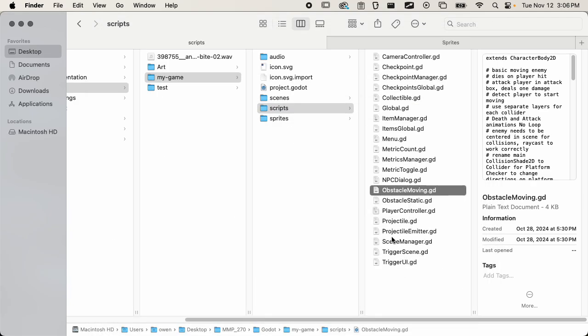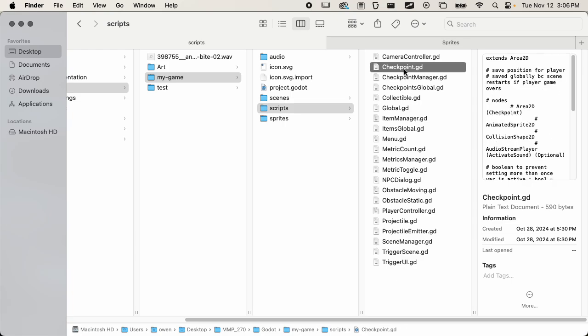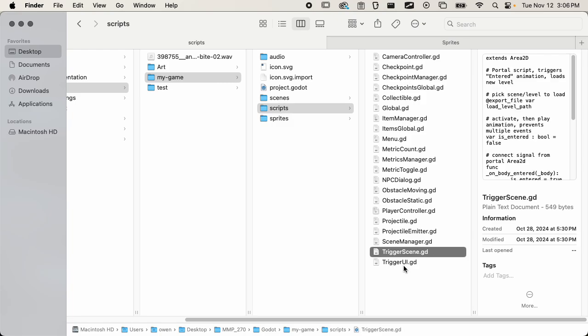If we have time, we'll also look at the checkpoint and the trigger scene. I don't know if we'll have time for those, but they pretty much work the same way. So yeah, we'll do that in the second part of class. So if you want to get some more sounds for that, you can work on that as well. And then we also need some art for that.